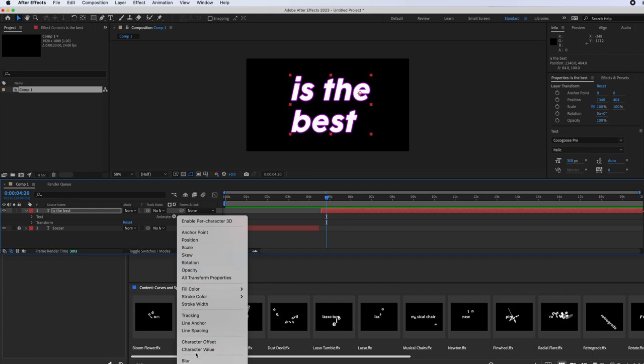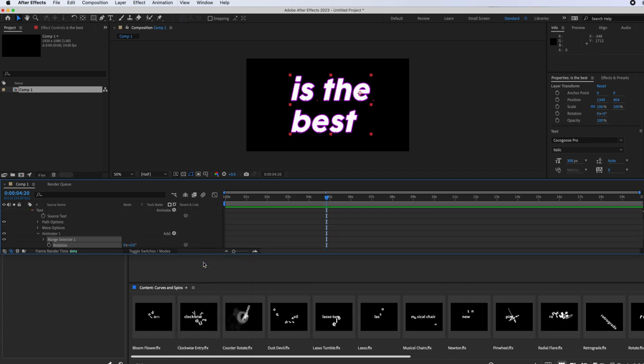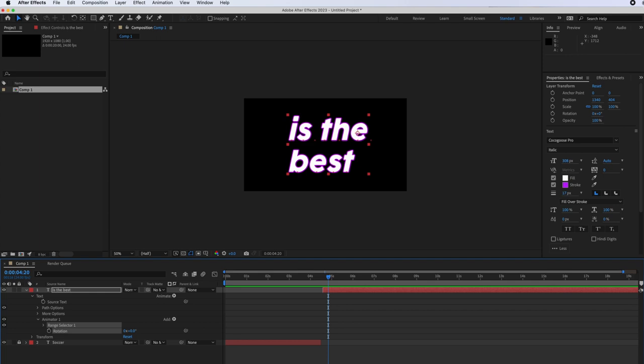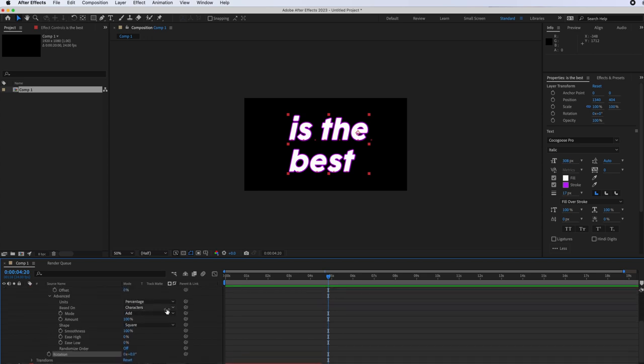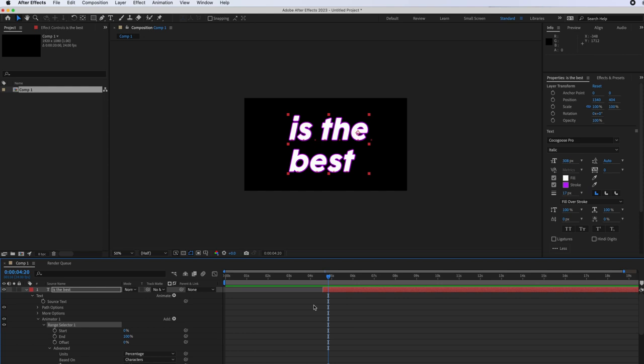I'm going to click here. I can blur the text. I can track it. I can change the color of the text. I can rotate it in more advanced ways. This one's kind of fun. So let's click on rotation. When you do that, you get a whole bunch of options down here under range selector. So I can open that up. Let's open up advanced. I can rotate all the characters.